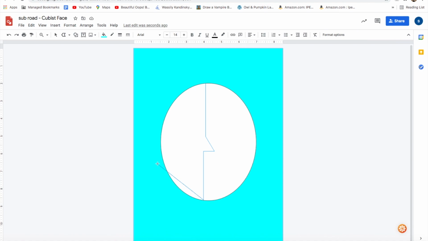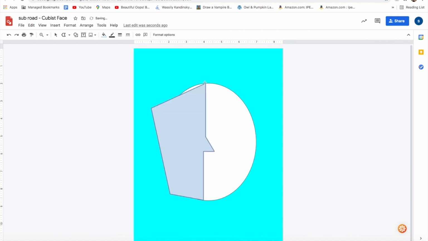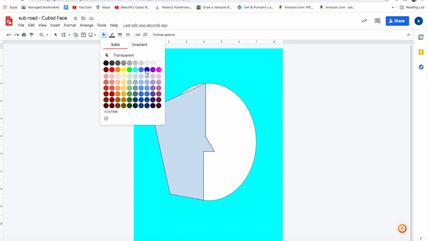Then I'm going to go, maybe I'll make it more like some kind of freer shape. Okay, so once I close it off, then I can change the color. I'm going to make it into that dark blue again.